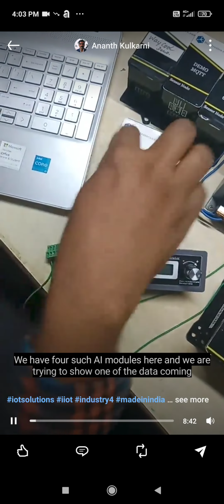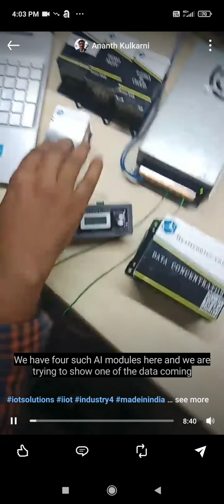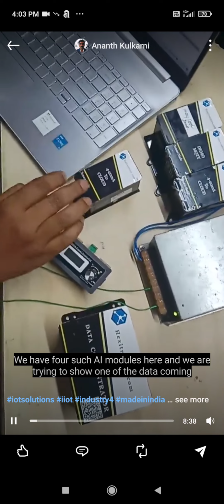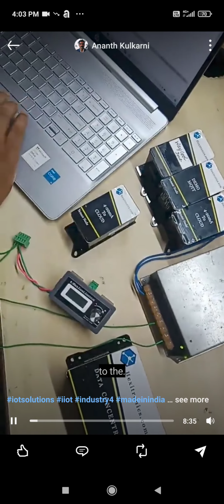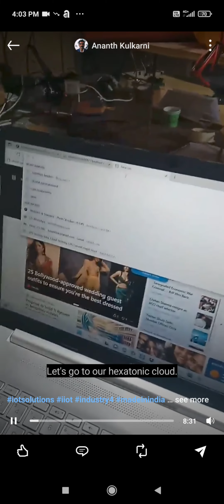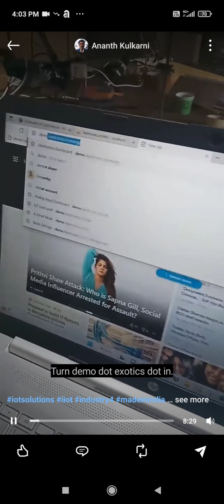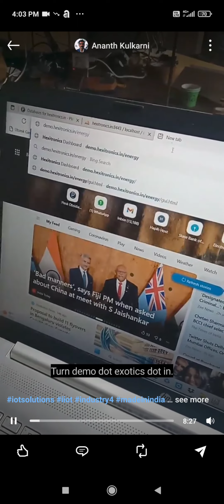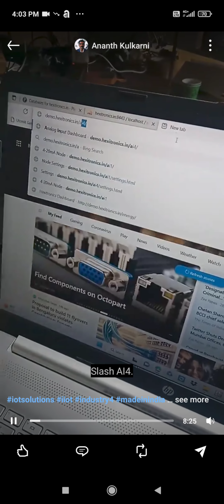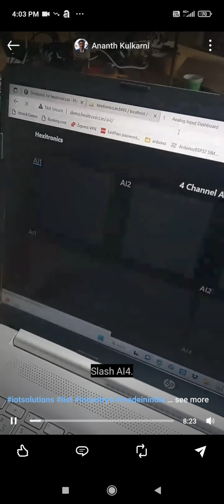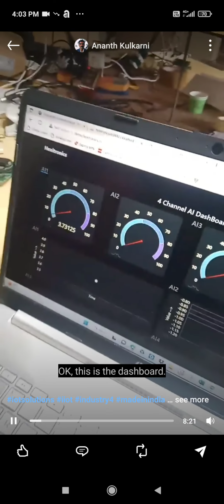We have 4 such AI modules here, and we are trying to show one of the data coming to the dashboard. Let's go to our Hexitronics cloud. It's a demo, demo.hexitronics.in/AI4. Okay, this is the dashboard.